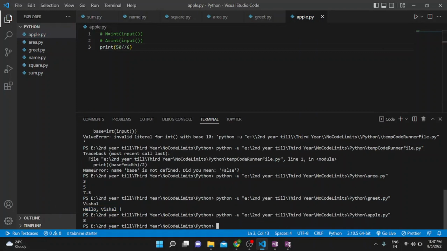So see here, we get to know that if we have to divide all the apples evenly among all the students, we have to give 8 apples to each student. So this floor operator basically gives us as output the whole number when we divide one number by another.